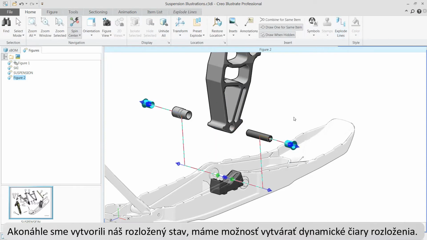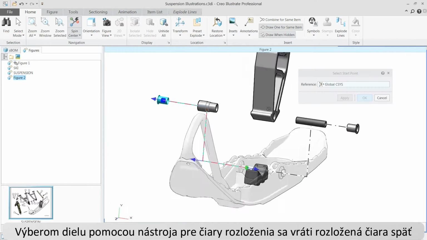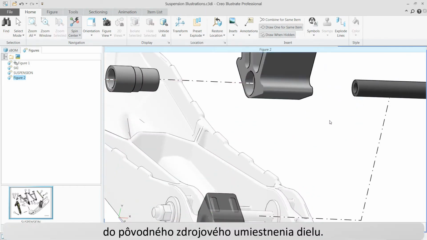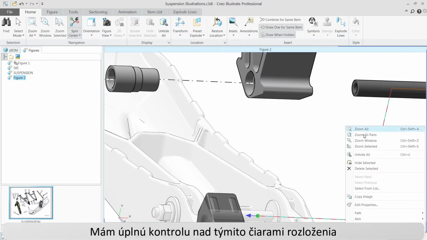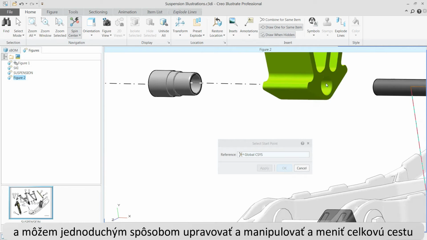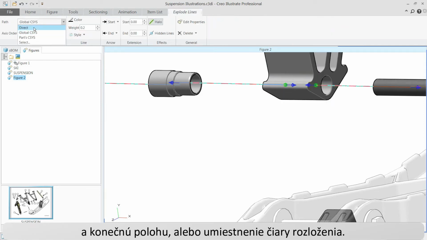Once we've created our explode state, we have the ability to create dynamic explode lines. Selecting on a part, using the explode line tool will create an explode line back to the original source location of the part. I have full control over these explode lines and an easy way to go in and edit and manipulate and change the overall path and the final placement or location of the explode line.